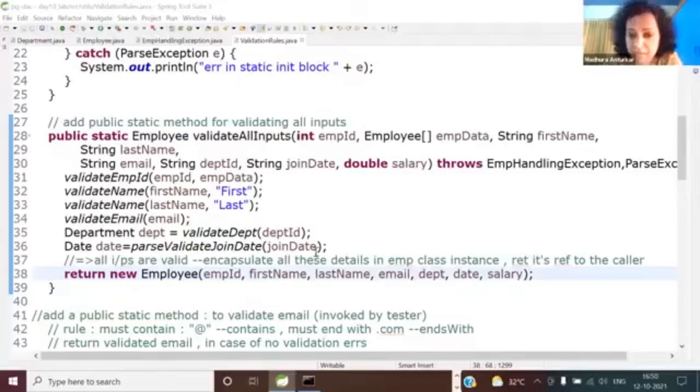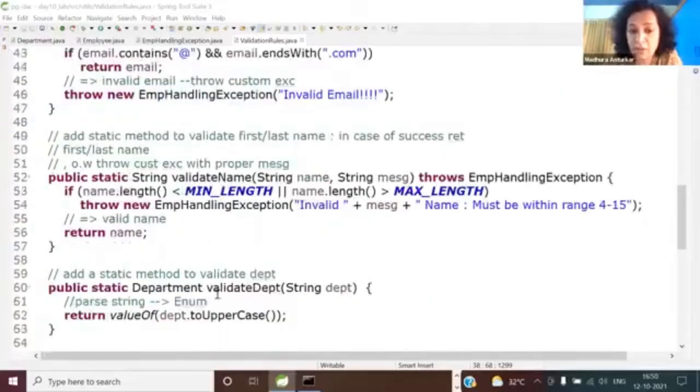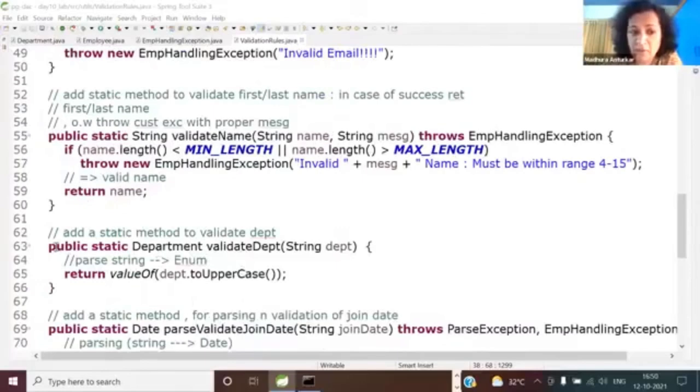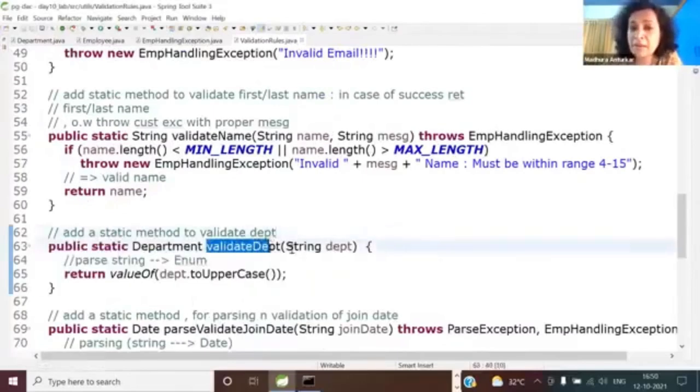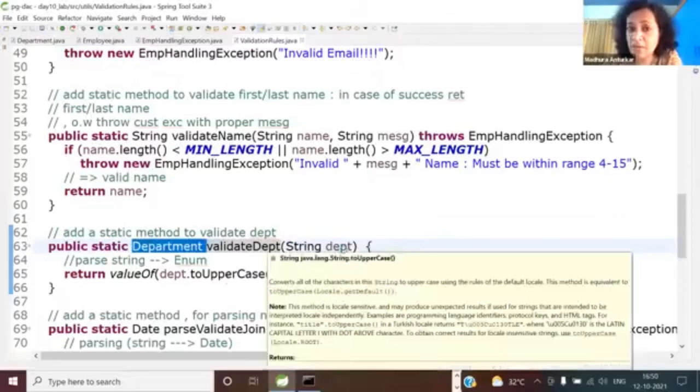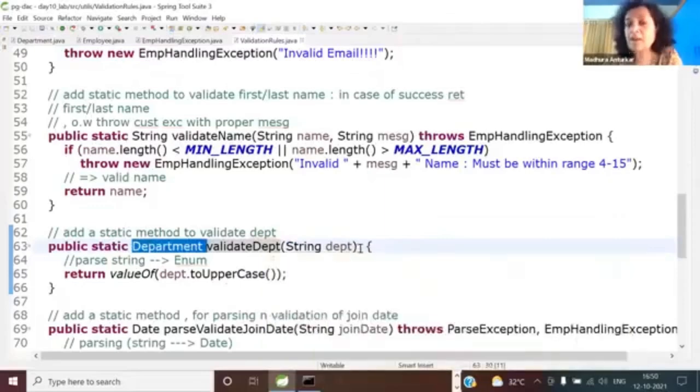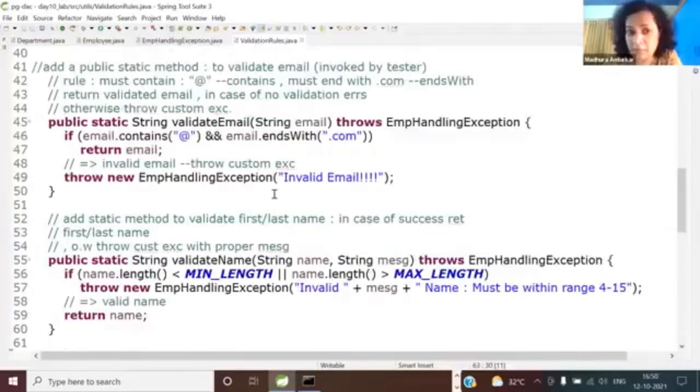Last step, see this one. First, I don't know which part you have done. Have you modified this method? Is this validate department method accepting a string and returning the department using valueOf, and please check whether you have removed that throws clause. You don't require it now.